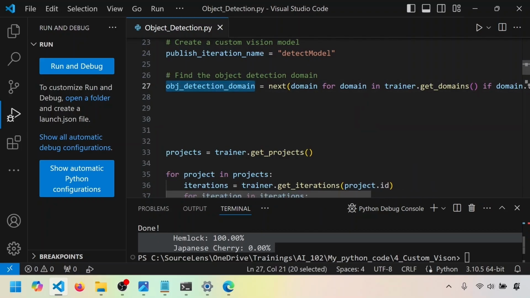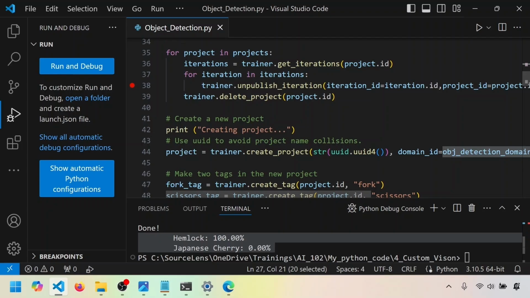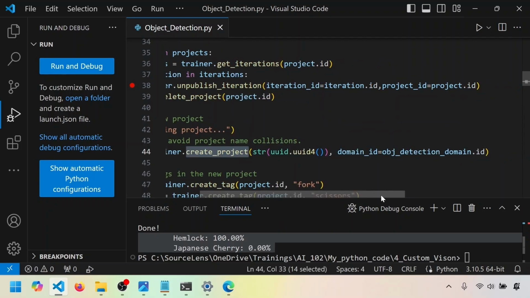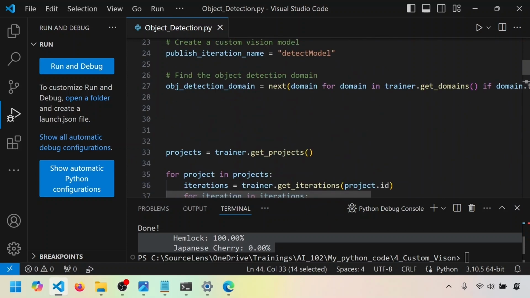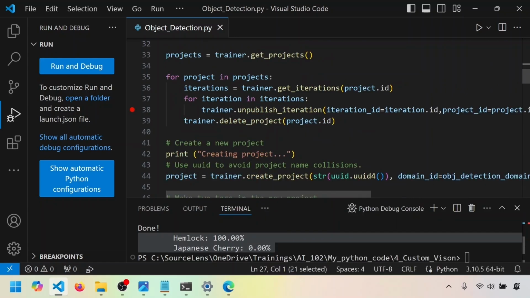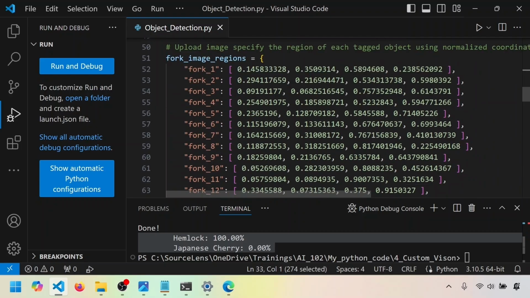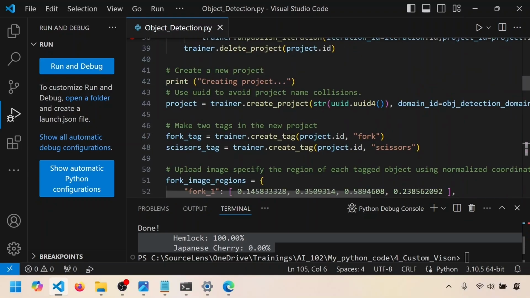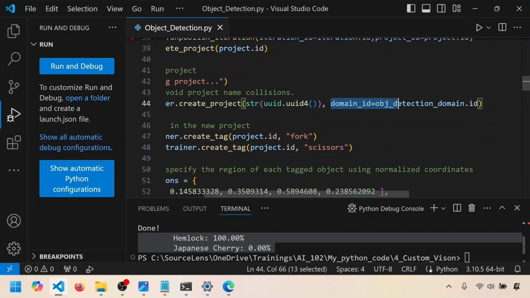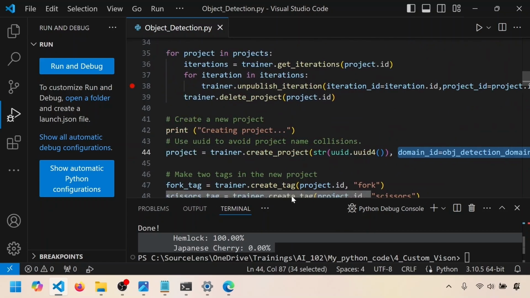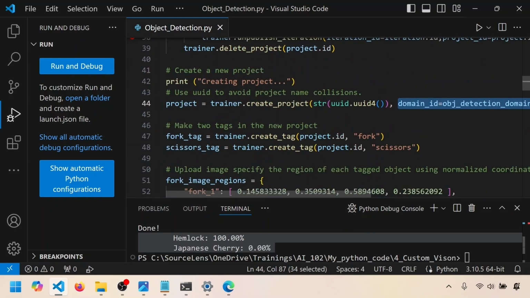And we are passing it when we create the project. So we need to create a project of type object detection. That's the idea here. Everything remains the same. So we got the object detection domain, and then we are deleting all the existing projects, and then we are doing pretty similar things as before. So we are creating the project with a UUID here, and we are passing the domain ID here, which we got from that particular complicated line, which is this line number 27.